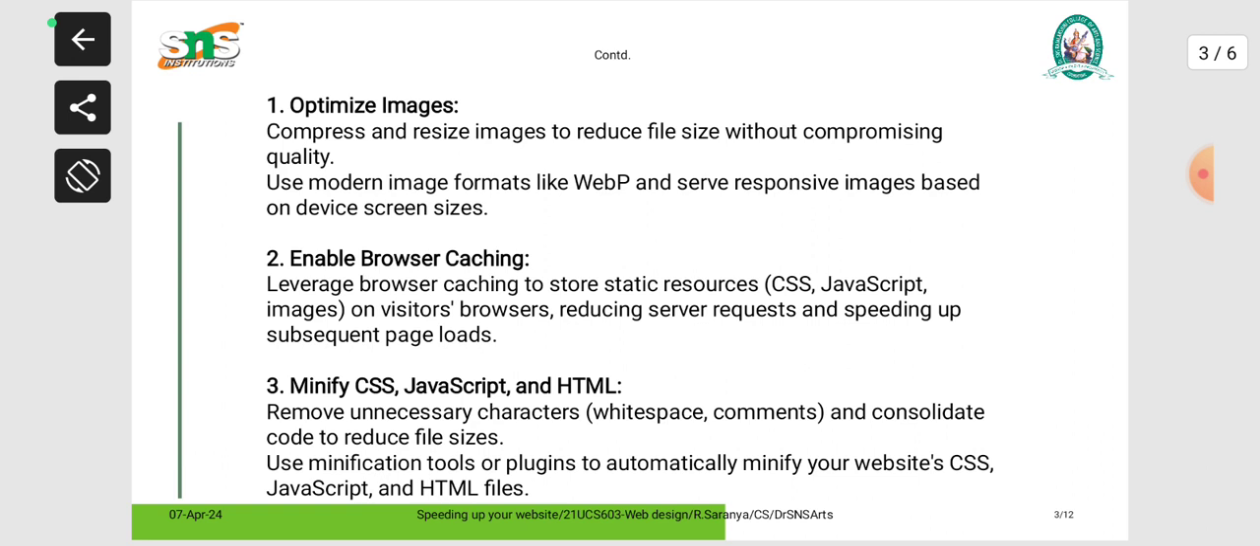Leverage browser caching in order to store static resources, like cascading style sheets, JavaScript, and images, on visitors' browsers, in order to reduce server requests and speed up subsequent page loads.